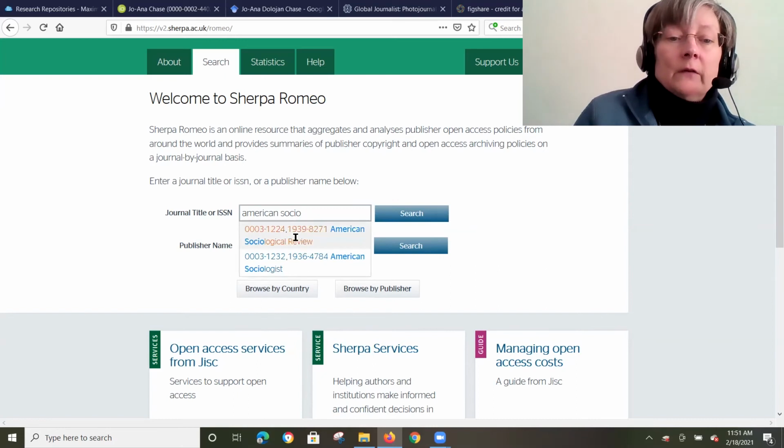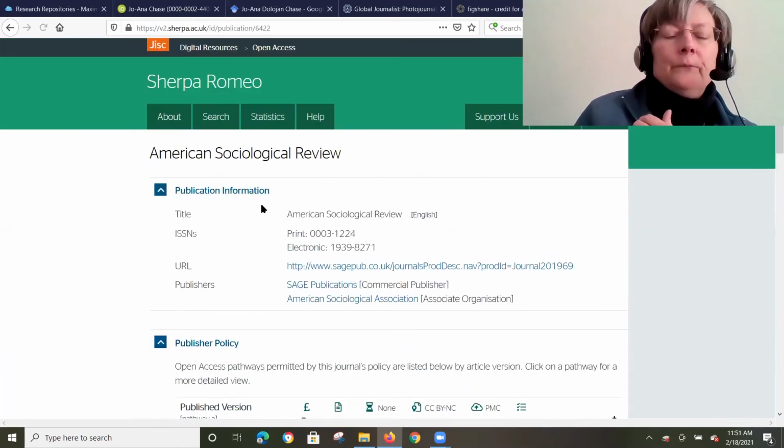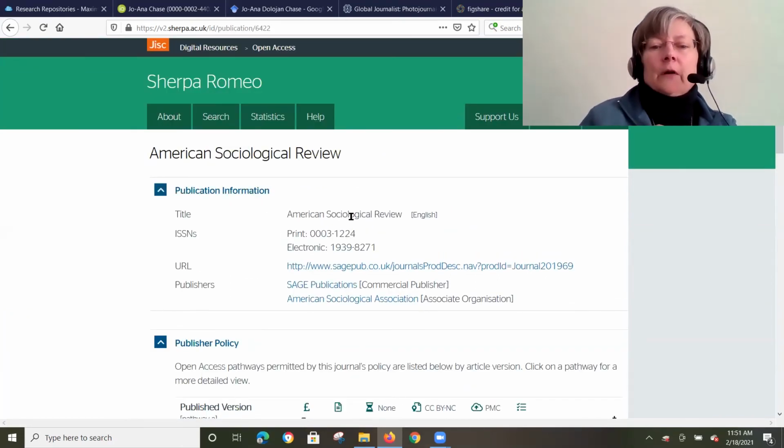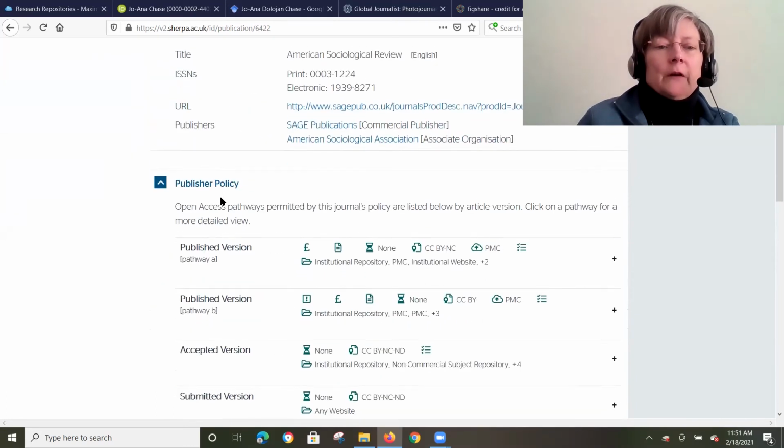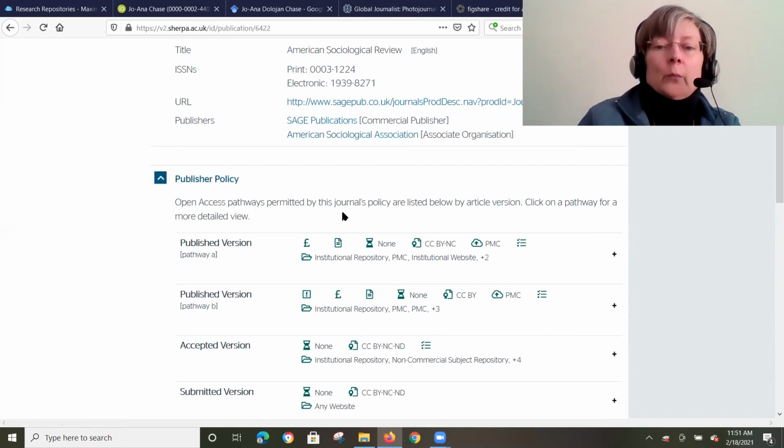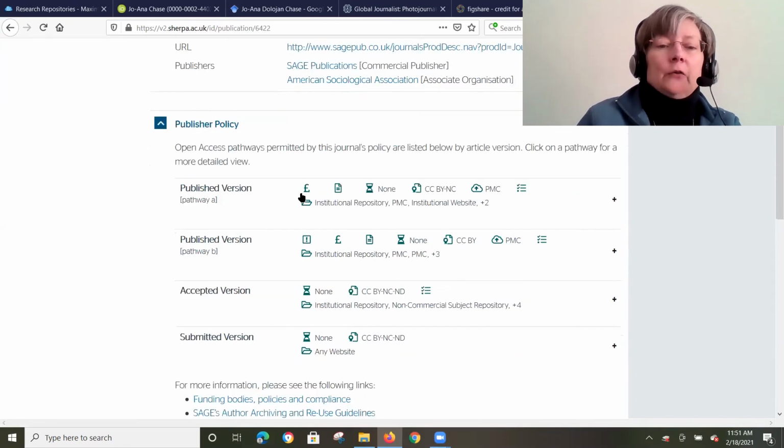like I said, I'm not having good luck with my keyboard today. So here's American Sociological Review. So this journal, and it gives the publication information, and then their policy on open access. And you can see that they have icons. And if you want to know what they mean, so if you're like, what rights would I have to the published version?